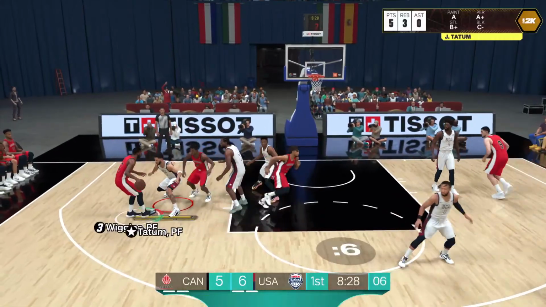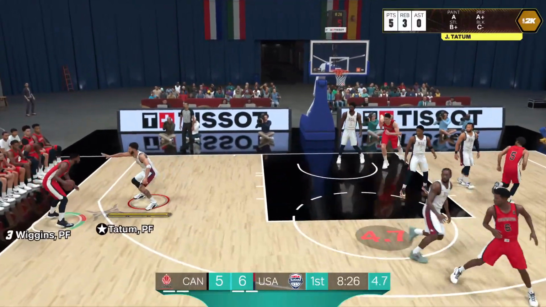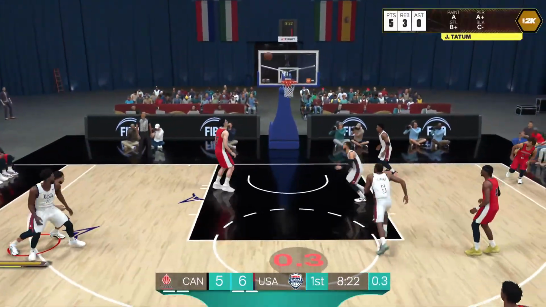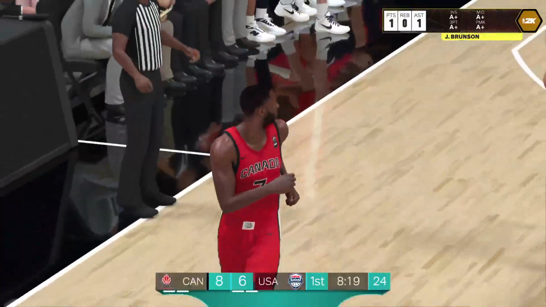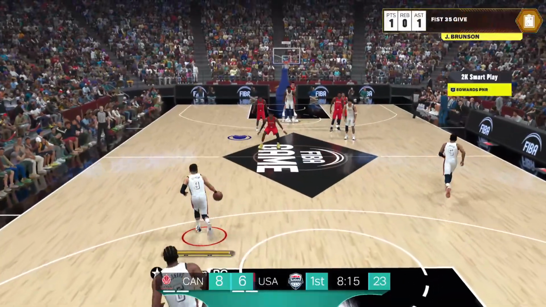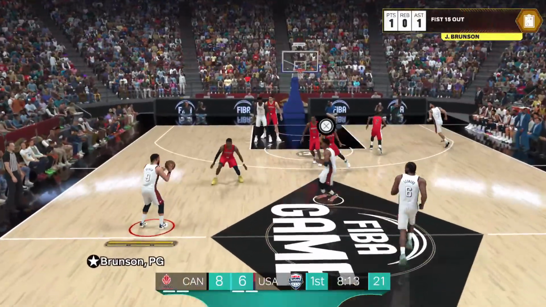McCollum against Leonard. Wiggins, left side. Here's the 3. Count it. 1 for 1 to start the game. Yeah, from the perimeter, Wiggins can be very, very efficient. You just can't allow him to find those looks.